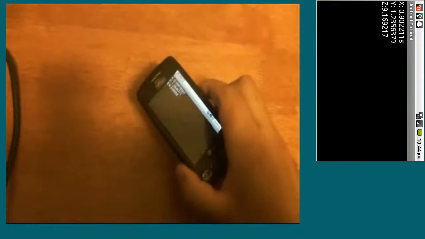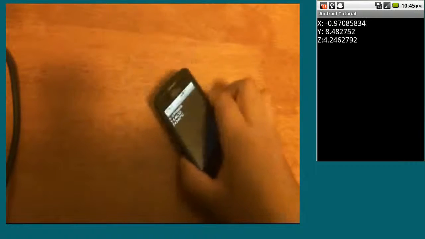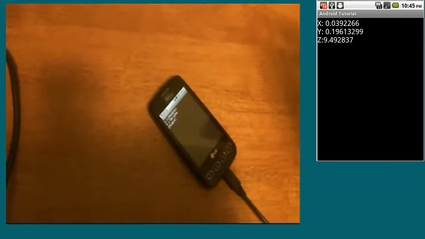So let me move the phone around just to show you how it changes the values. So that's the application. Let's go ahead and take a look at the code.